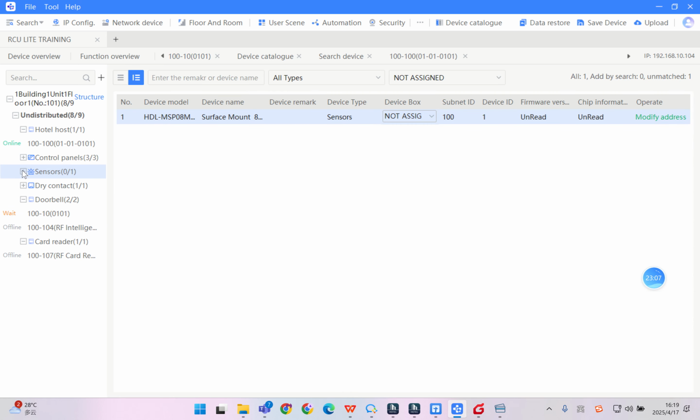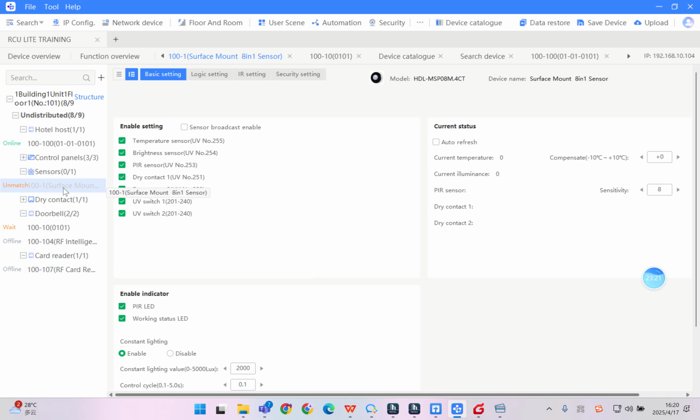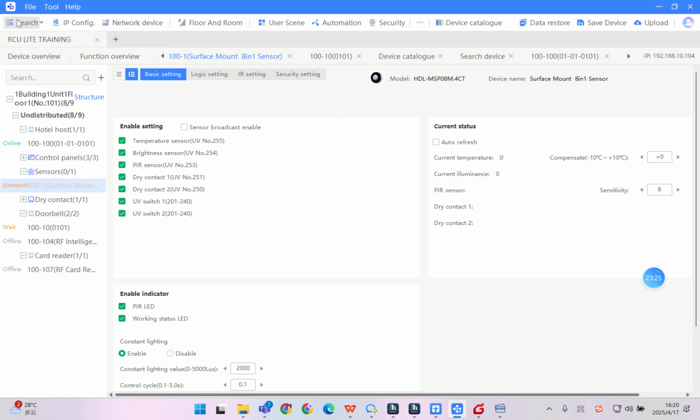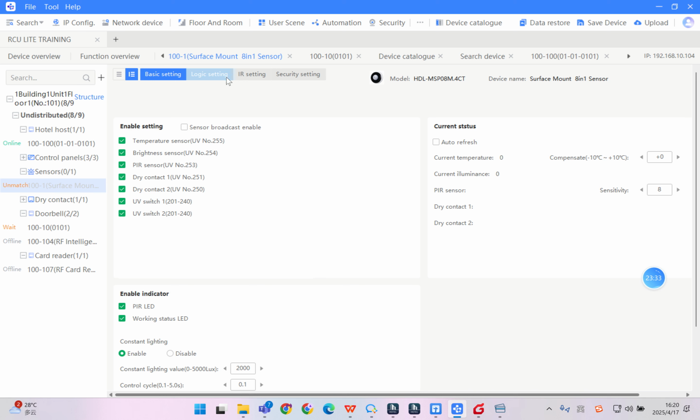Sensors. Okay, you can see we can go here and change it. For example, change it to, it's just a remark. We can change the subnet ID and device ID. Because there is no real device, I cannot change it, but you can change it. Follow me, 100. Okay, but that's not important. You just need to know.